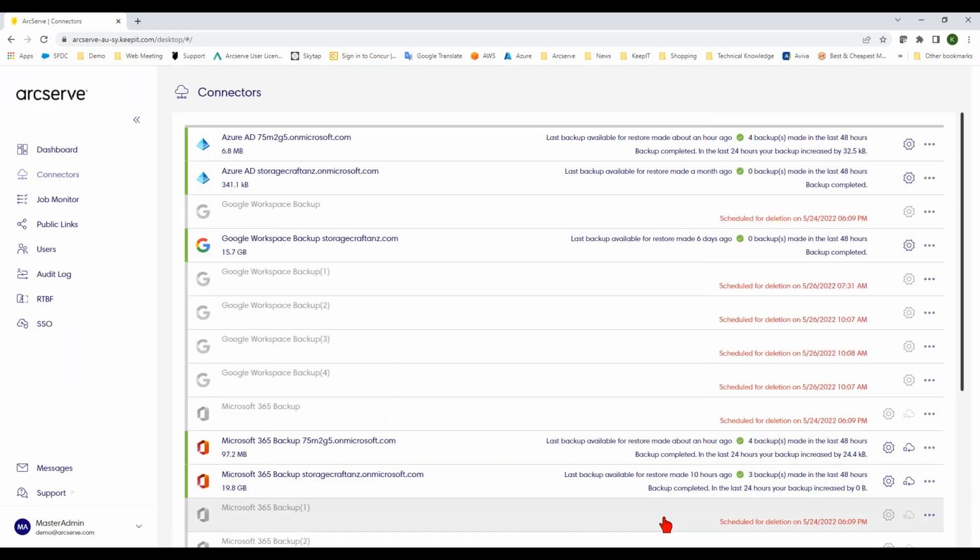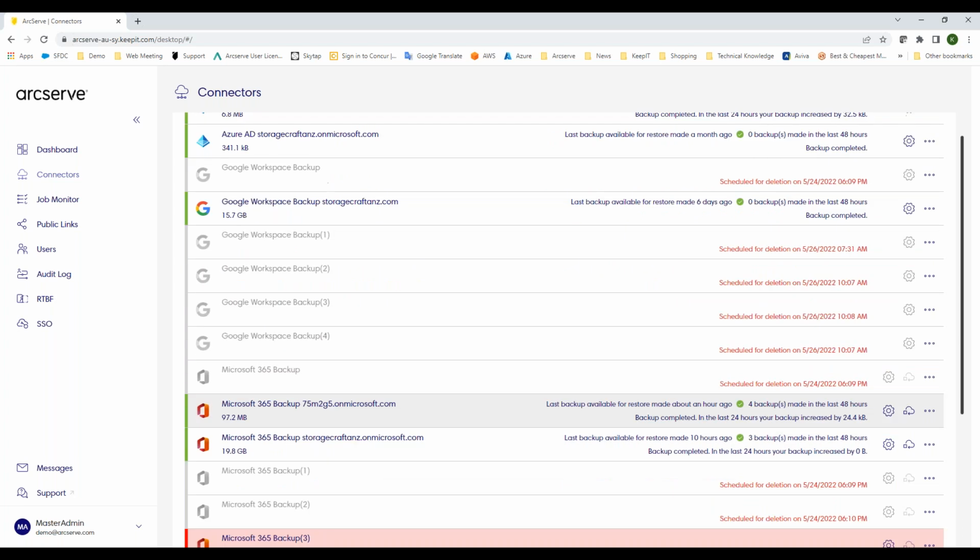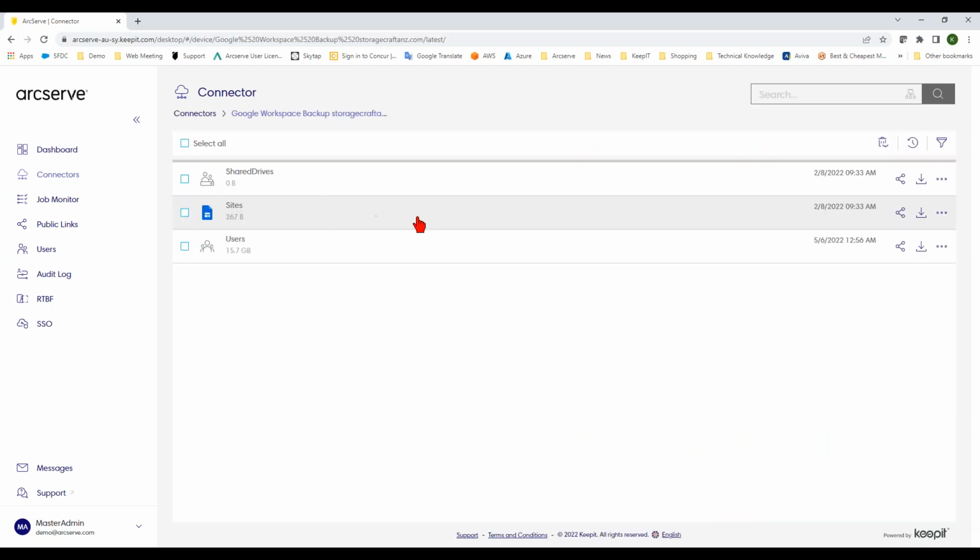All right, so that is how we actually create it for the M365. Similar things apply, and we have it for Google Workspace. So it's just for the sake of Google Workspace.